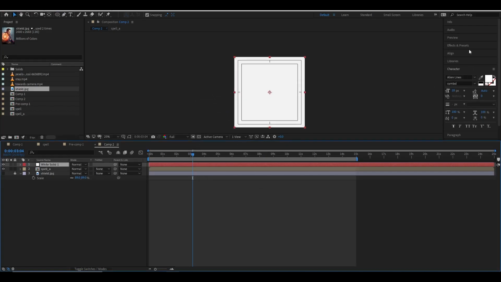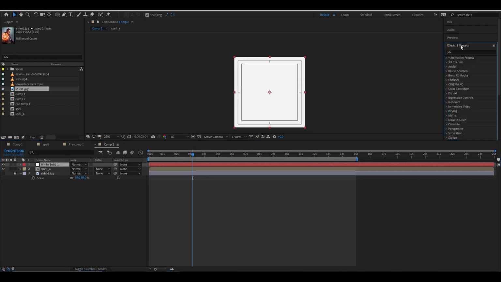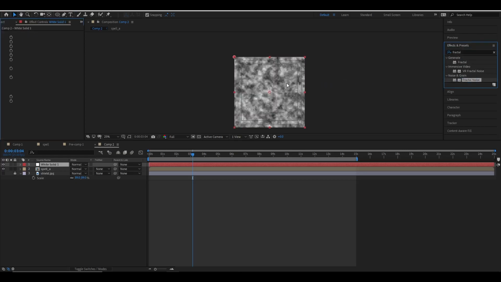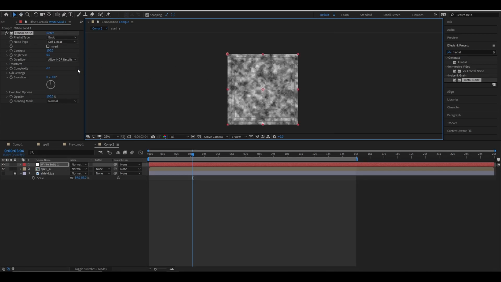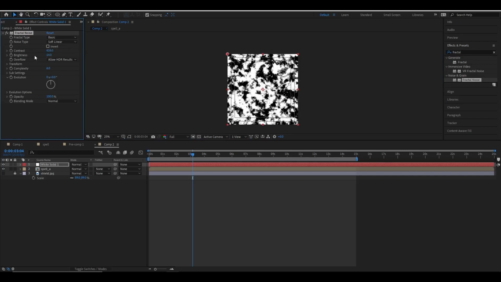And now over here you will find effects and presets, and over here just search for fractal noise. Just drop it like this and you have the noise. Now what you have to do is you have to highlight the whites and the blacks. For that I will use brightness and contrast. Then raise the brightness and raise the contrast also.